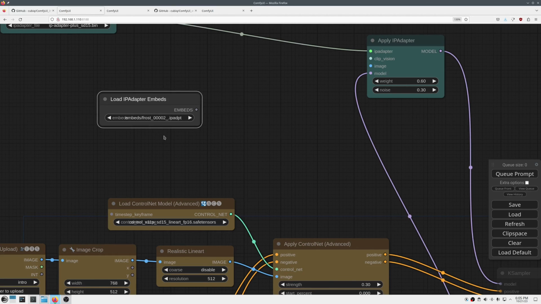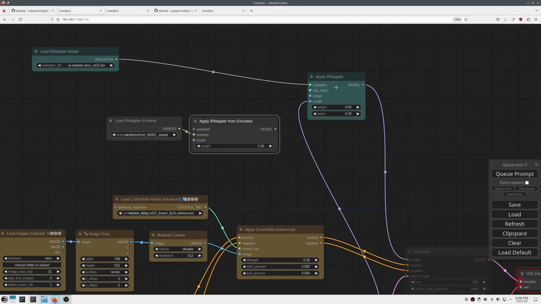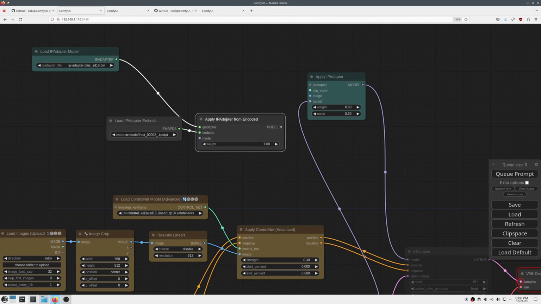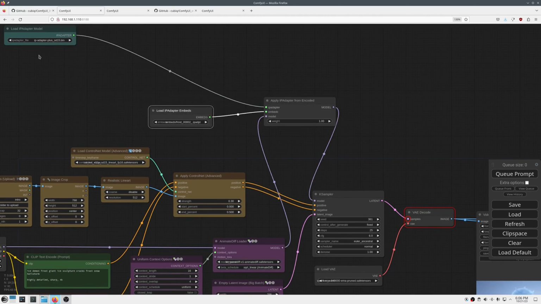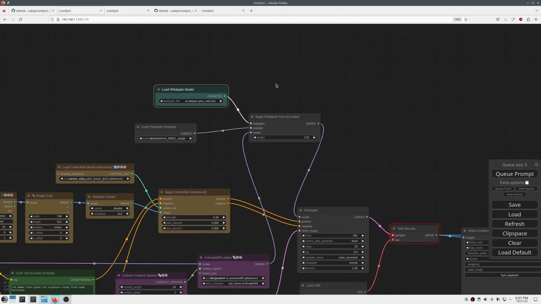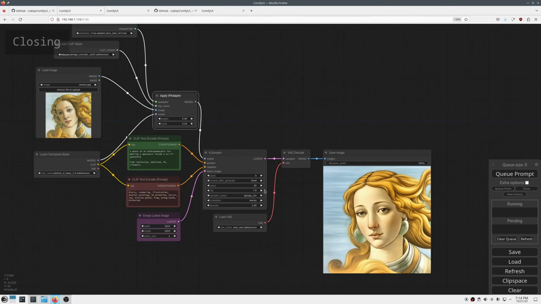Now we need the IP adapter apply encoded, so we connect the embed, the IP adapter, and the main model. We can reactivate the K-sampler. So by doing so, you are not loading the clip vision, and this should help with the VRAM a little. Before executing this workflow, remember to stop the ComfyUI server and restart it, so all the VRAM is restored, and run the workflow again. So this is all I wanted to cover in this video.